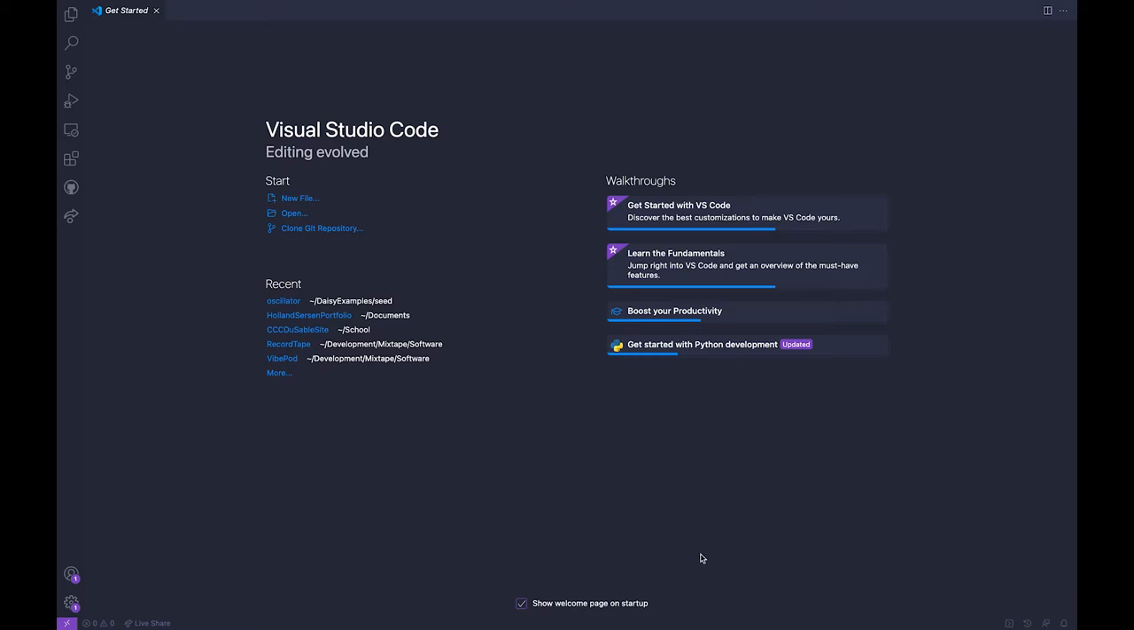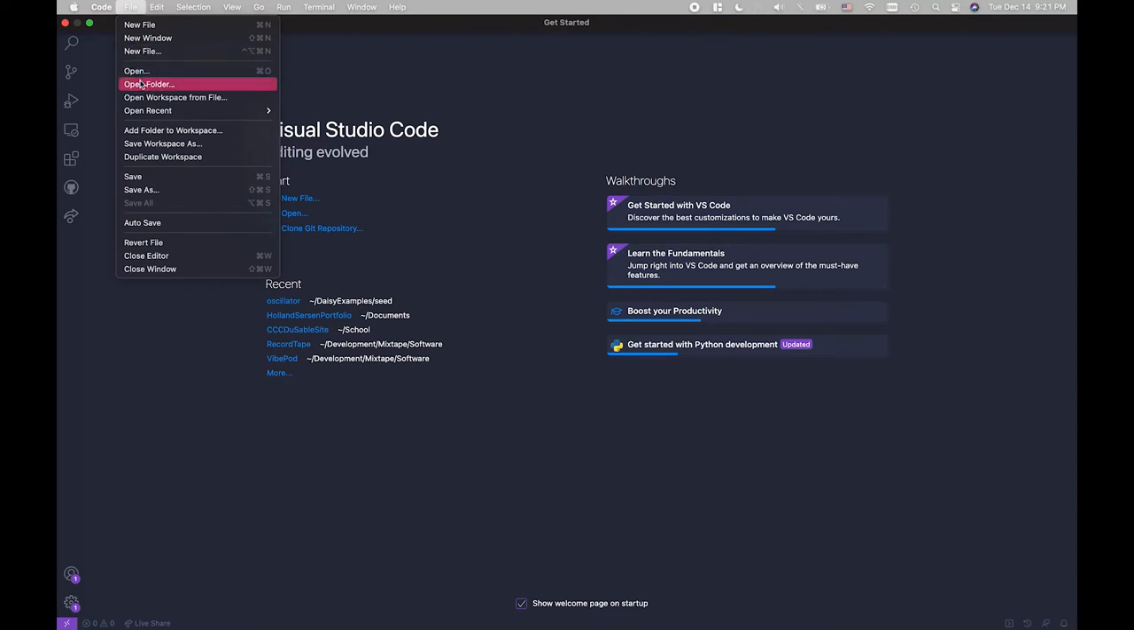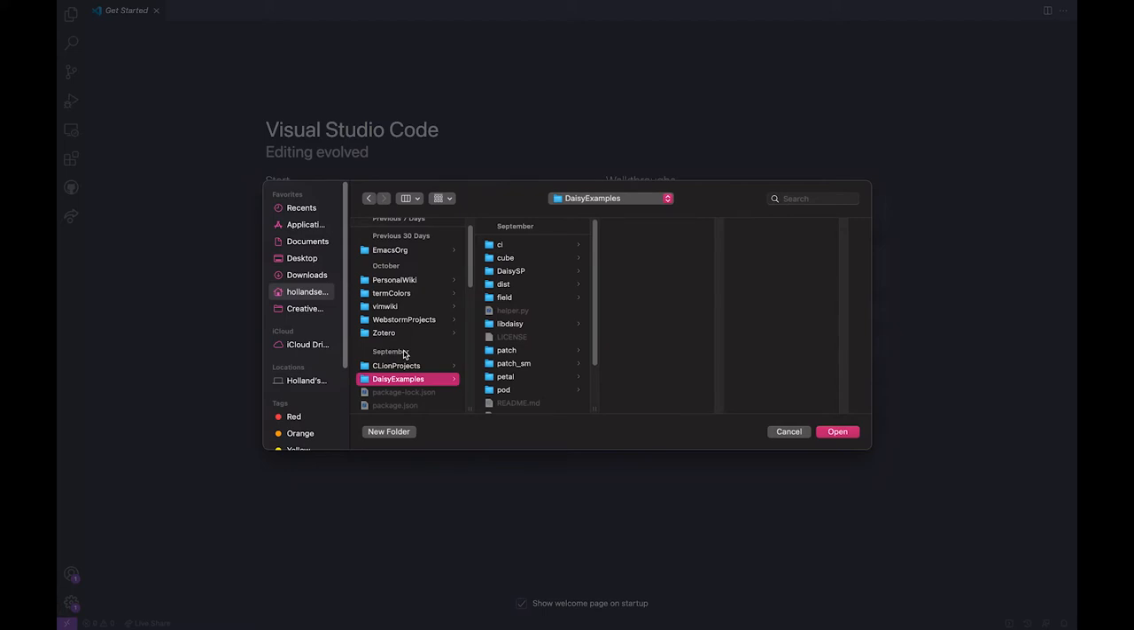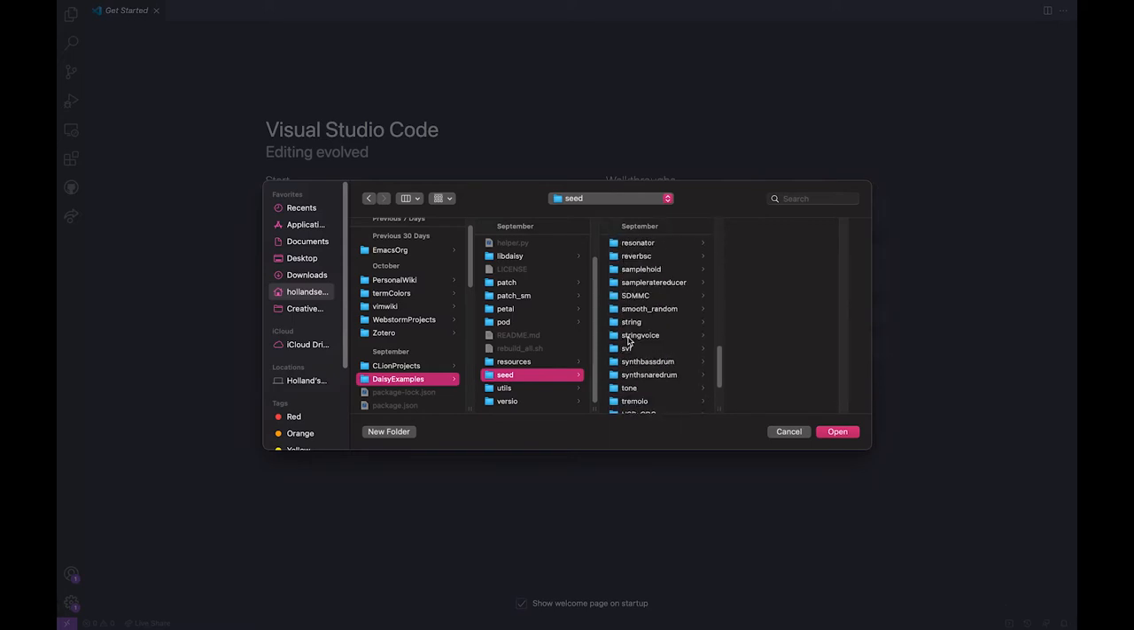First, let's open the folder in VS Code. Let's click File, Open Folder, and then find your Daisy Examples folder. Then we're going to go down to seed. There's also the pod, pedal, and patch. However, this tutorial will be going over the Daisy seed. Then find the oscillator example from here. So it should be right here. And then just click open.